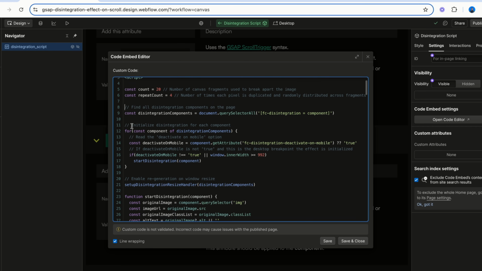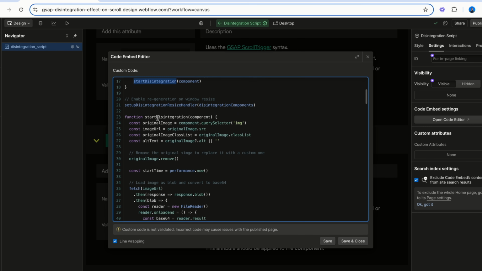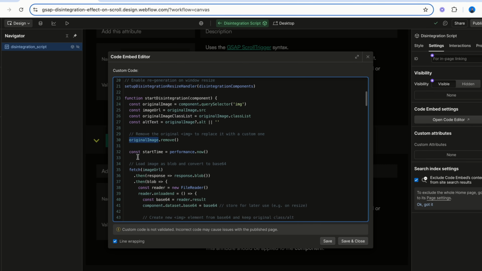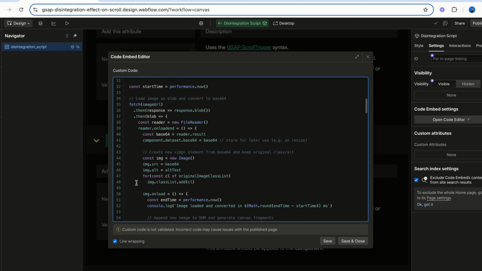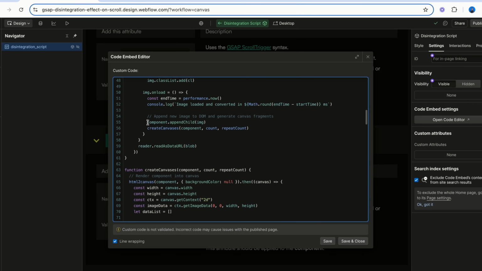Next, we select all the elements with the attribute fc disintegration equals component. And for each one, after checking the deactivate on mobile option, we call start disintegration. This function does a few key things. It finds the original image inside the component, saves the old text and class list, removes the image, and loads it again as a base64 blob to bypass CORS issues. Once the image is loaded, we reinsert it invisibly and pass the component to create canvases.